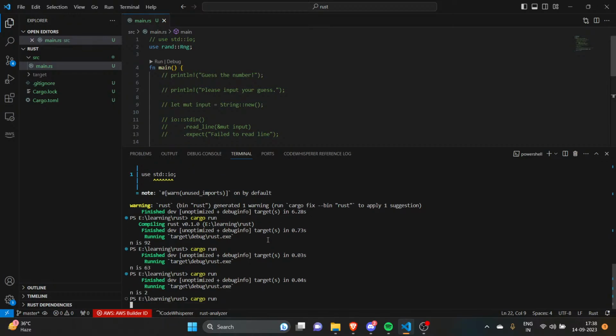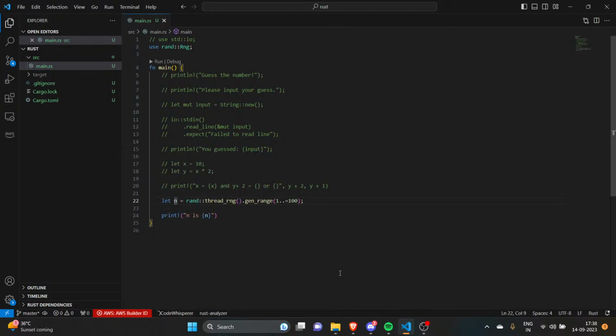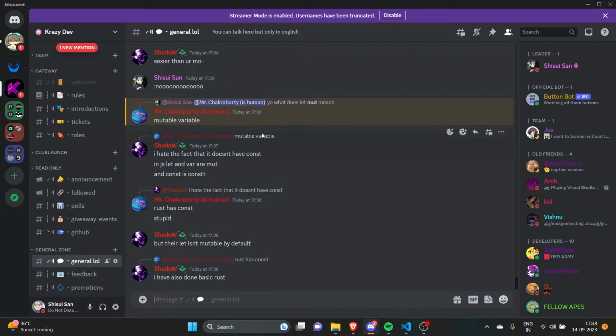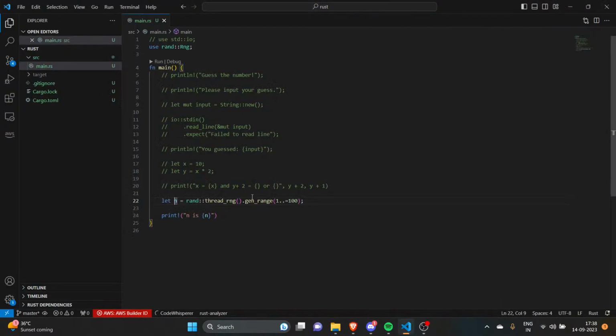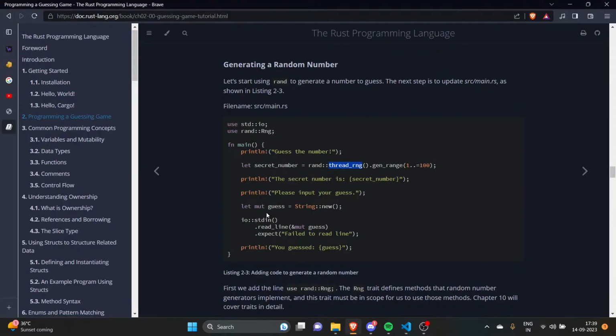Okay, let's do it, let's do it, let's do it. Nice. I hate the fact that it does not have const. Rust has const. Okay. Oops. Okay. All right, let's see.